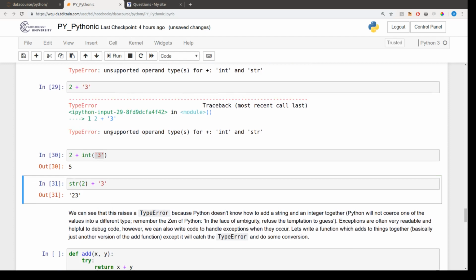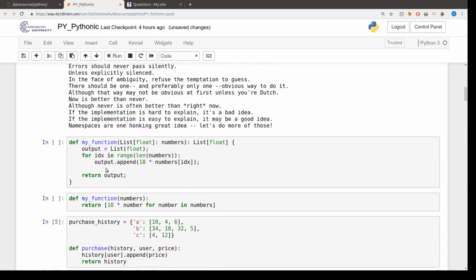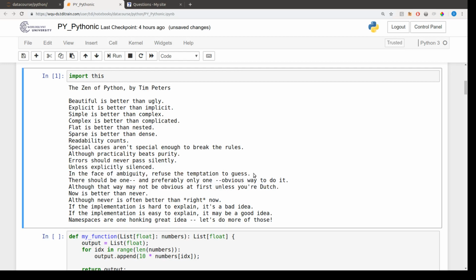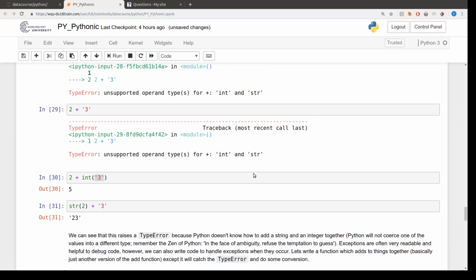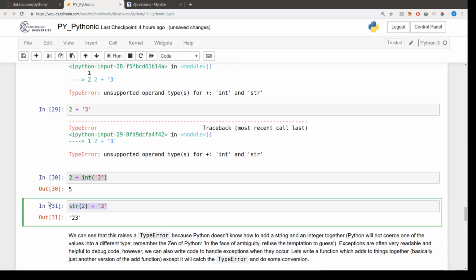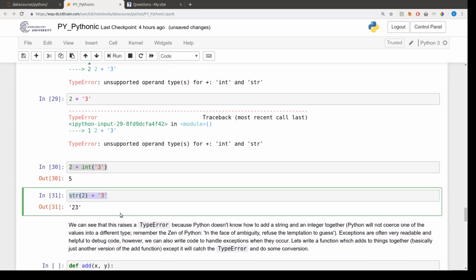So what should happen? Well, if we go back to the Zen of Python, we remember, in the face of ambiguity, refuse the temptation to guess. It's ambiguous how to interpret 2 plus, quote, 3. Should we interpret it this way? Or should we interpret it this way? It's not clear. Or maybe there are yet still more interpretations we could imagine that would be equally valid. So rather than guess what the user is trying to do, Python raises an exception and says, I don't know how to do this. It's not defined.